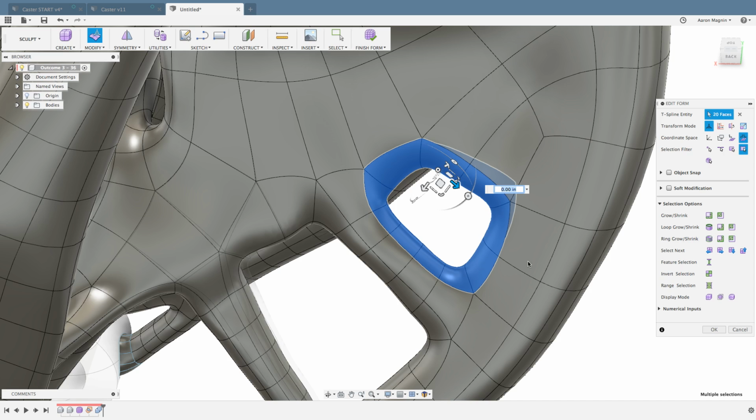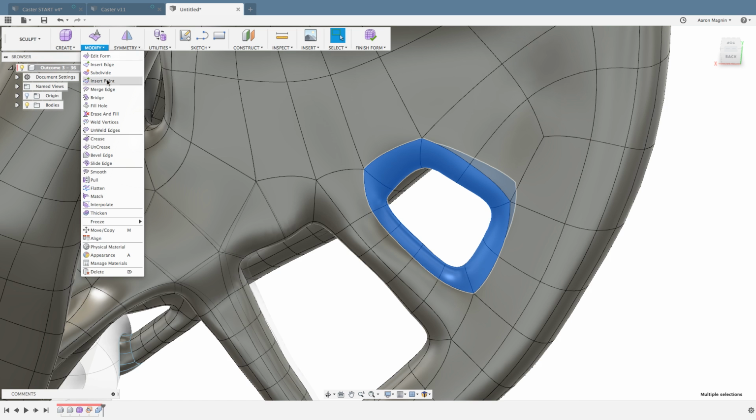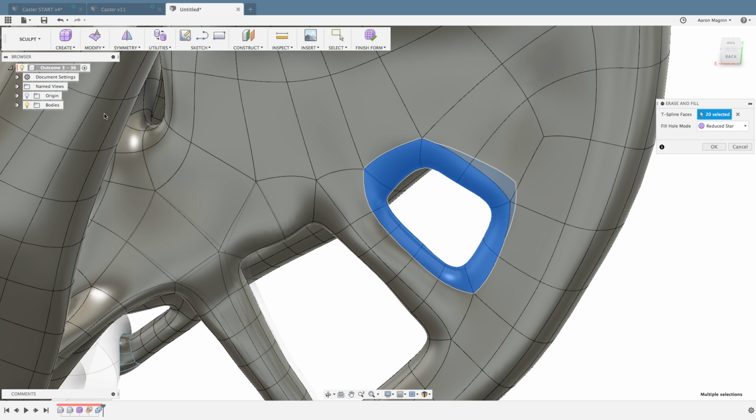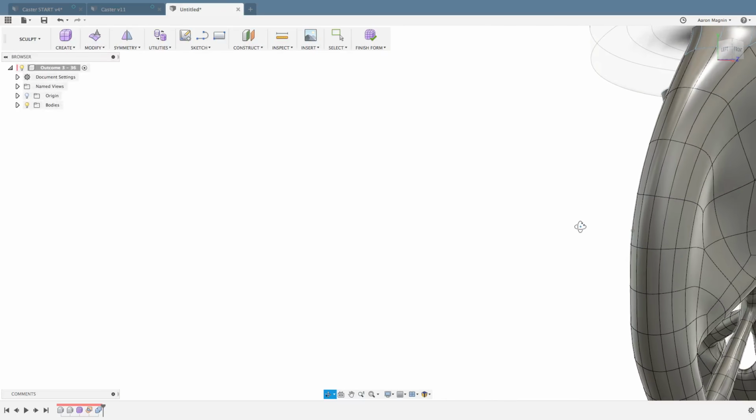That's nice because I can now use things like this erase and fill tool, which will fill in that hole. You have a couple different options on how you want to do it. You can do the reduce star or the fill star. I'll just do the reduce star, and just like that, it should close down that area to make it more solid, and we have some things that we could do with that now.